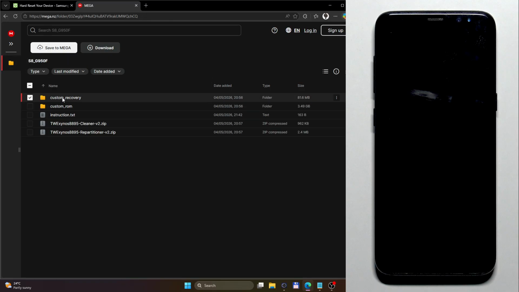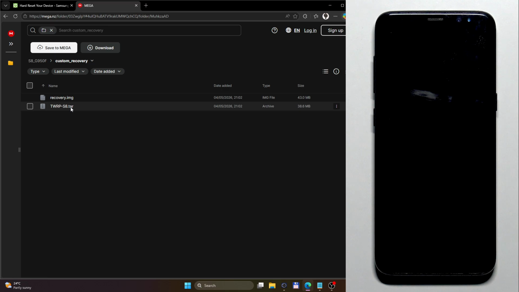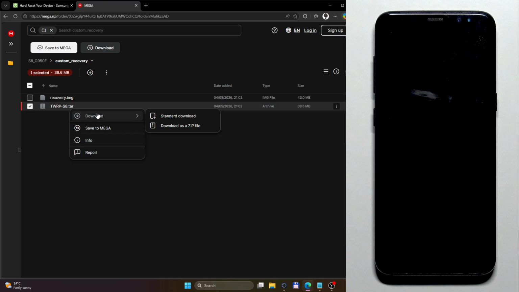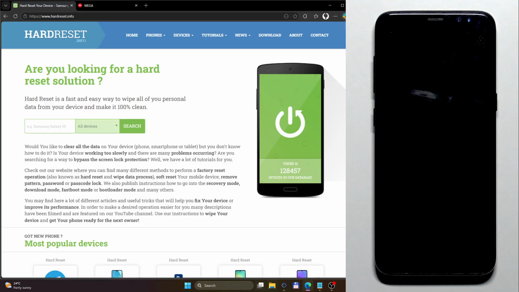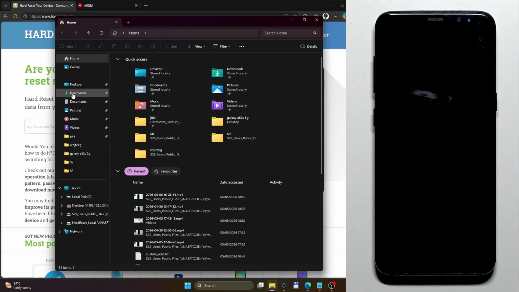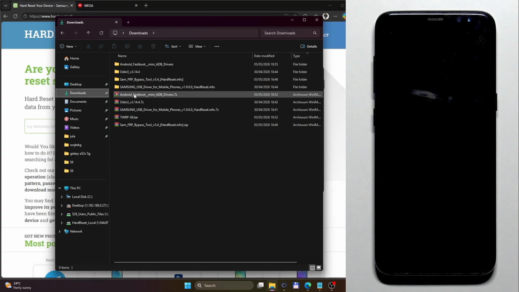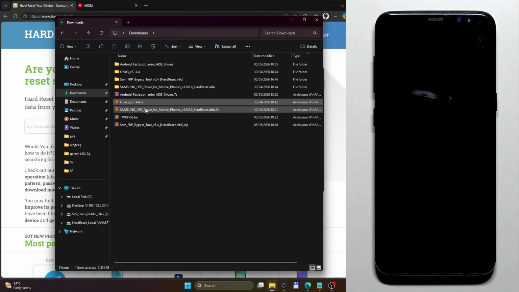Click on custom recovery, and we have TWRP file. Right click, download, and click on standard download. Now go to downloads. And in here we have our ADB drivers, our Odin app, and Samsung drivers, and our TWRP. And now we need to extract all three files.